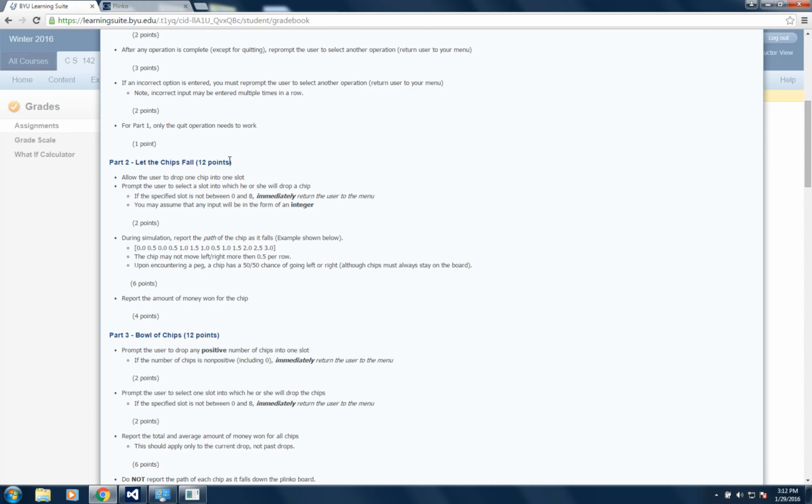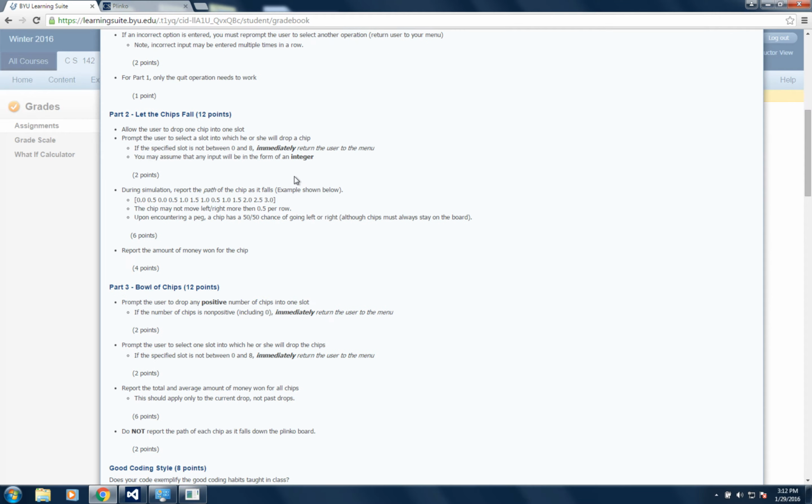Okay, so let's go back to the requirements found on Learning Suite. So we found part 1, and we saw how Plinko works, so let's just talk about the requirements. One of the requirements is if the specified slot is not between 0 and 8 that the user tries to drop their chip into, immediately return the user to the menu. You may assume that any input will be in the form of an integer.